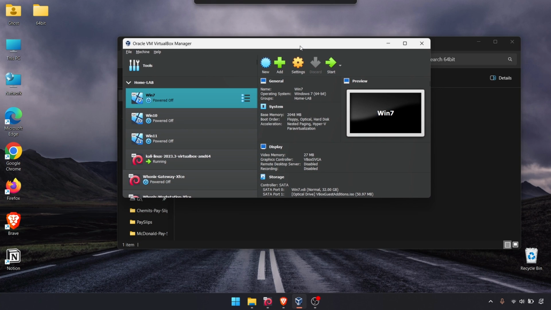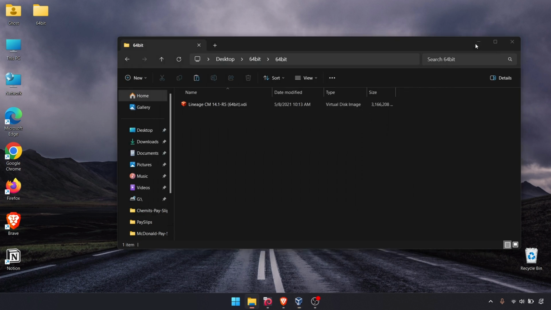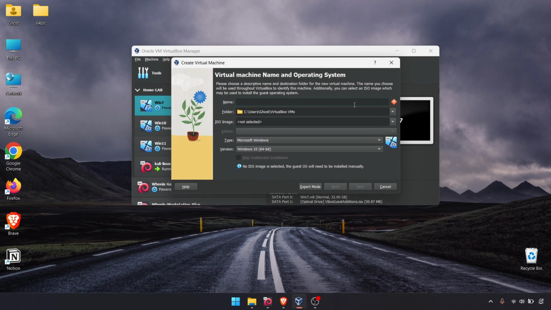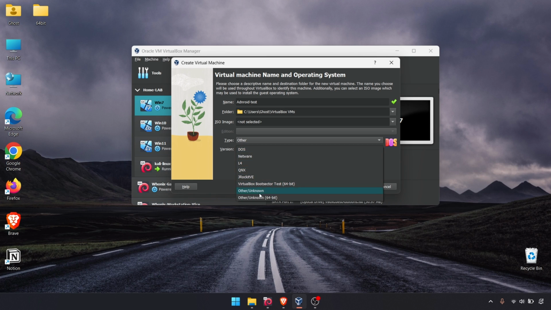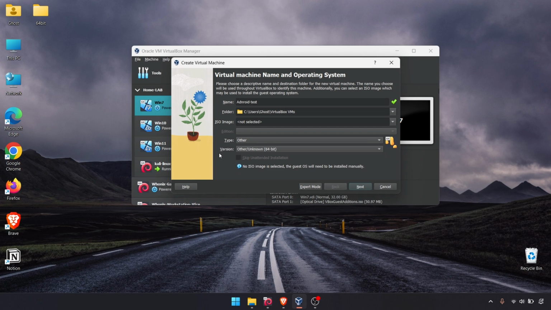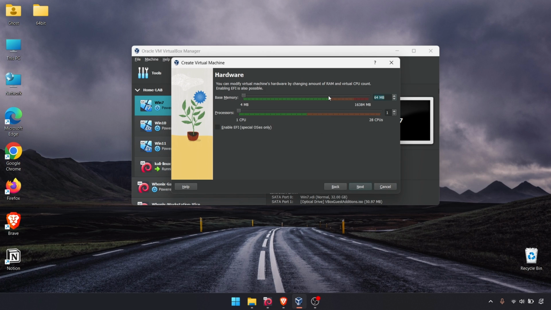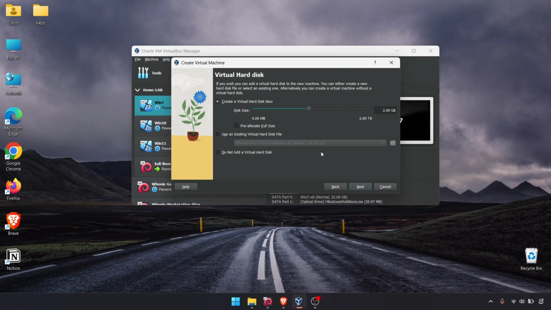Once you extract the file, go to New virtual machine and give a name like Android test, and you can select the file path. I'm going to click next. I'm not going to select the ISO image here. You can select the OS type; I'm selecting type Other, version Other. Click next. You can specify the RAM; maybe I will give 2 GB. And the number of CPUs is 1, which is fine for me.